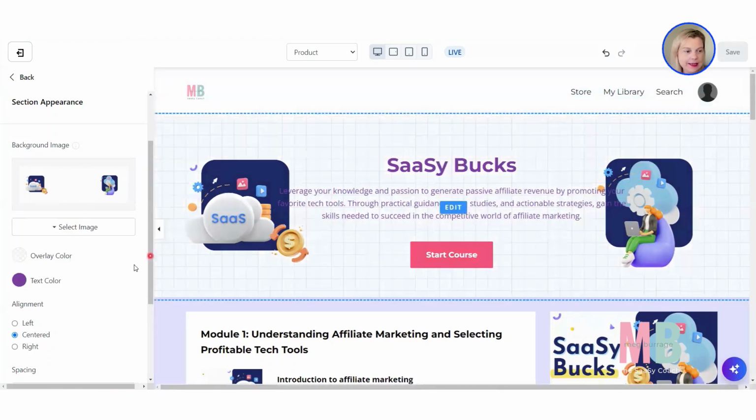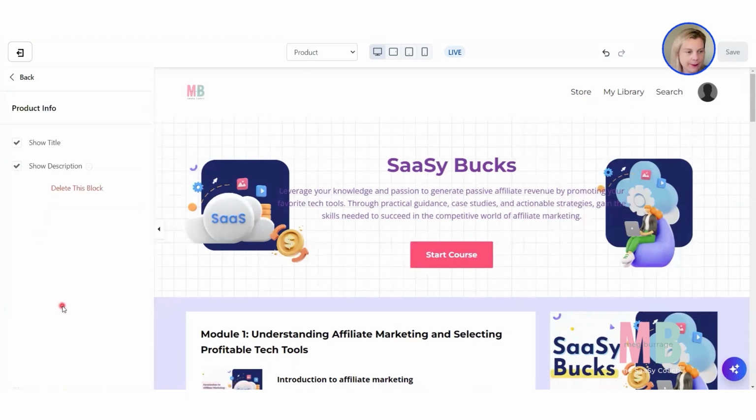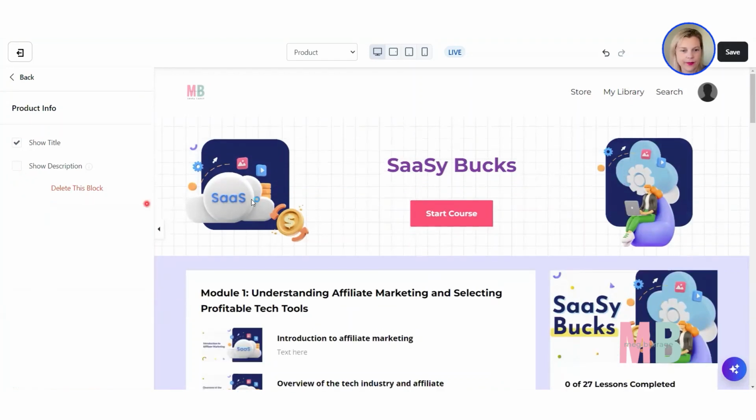So if I click into this hero section, down here at the bottom, it says, okay, well, what do you want to show on top of this banner image? And this section here is referring to the product info. And then we've got the start button. So if somebody clicks this, it's going to take them into the first lesson of the first module to start the program. Now I'm going to leave the start button there for now, but if I click into the product info, if I was to just uncheck the description, okay, now all I get is just the name of the program and the button to start. Like that would be fine.